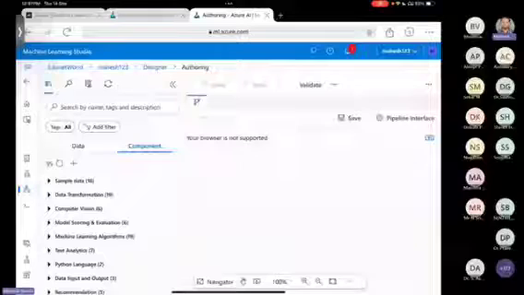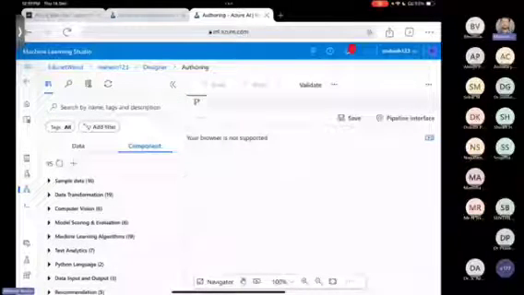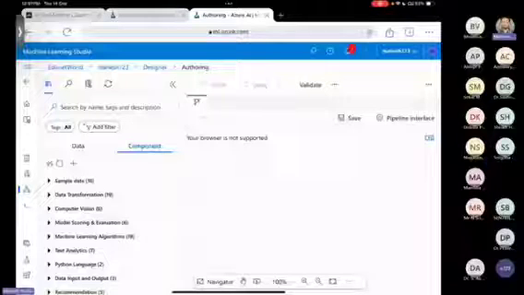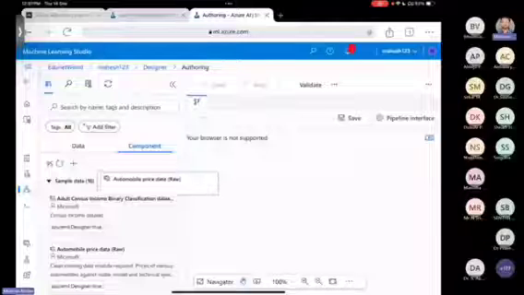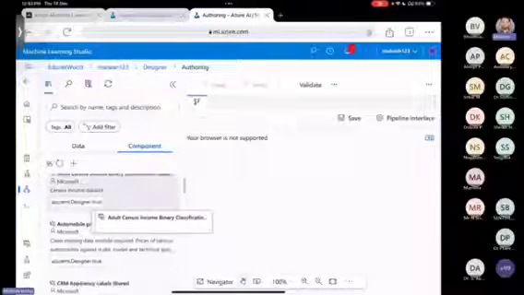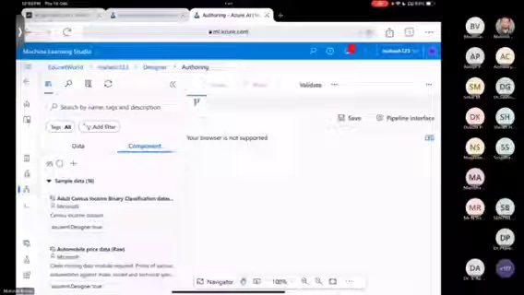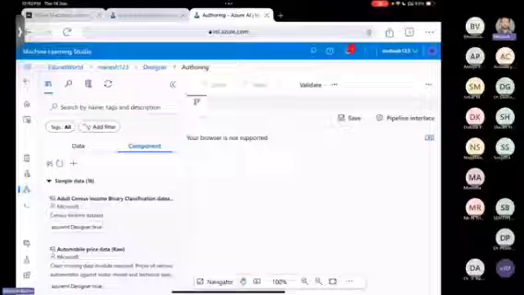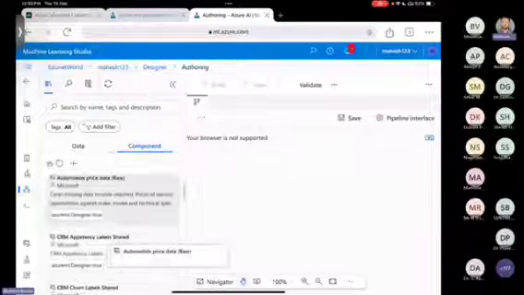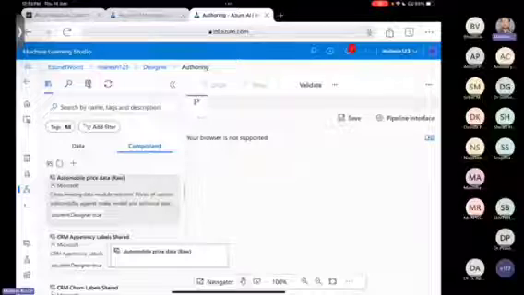So all the things are being developed by Microsoft in this designer mode. Even sample data is provided to you. You can see in this menu part only, the sample data is there, like adult census, then automobile pricing, then CRM. So you can see the type of data here.